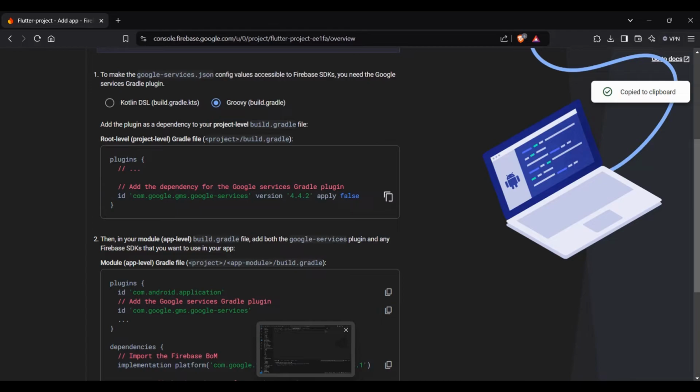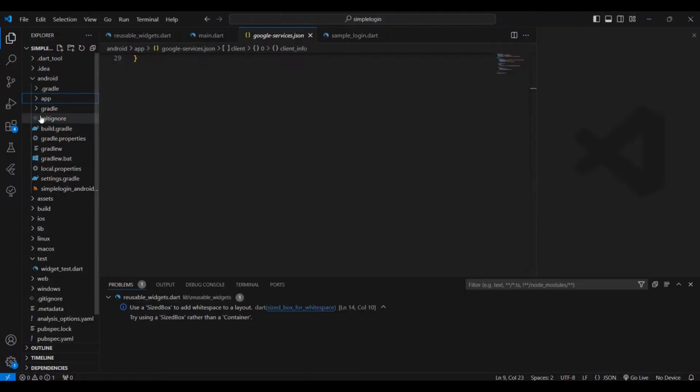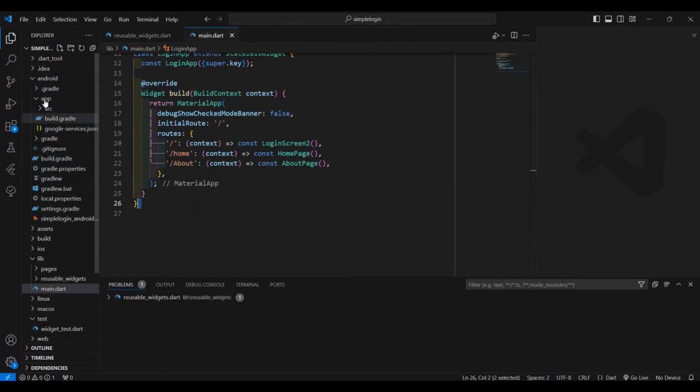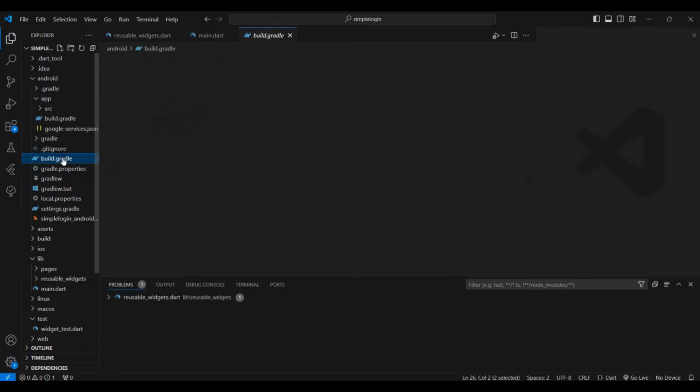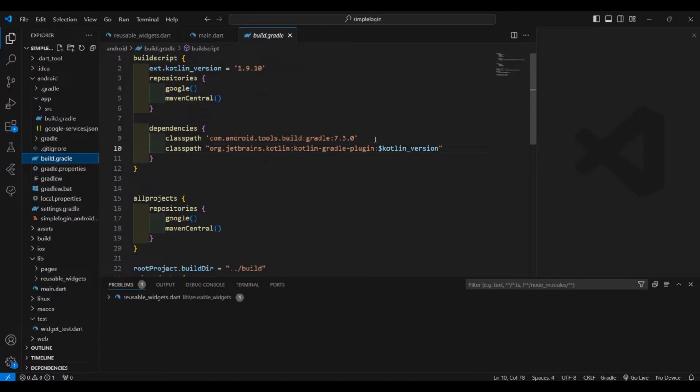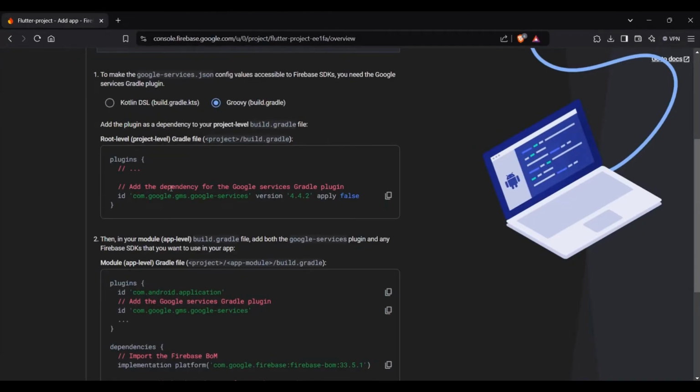Then we'll go back. Let's add to plugins. Inside our Android folder, which is the project level. And in here, going to place the code from our Firebase. Let's go back to our Firebase. So in here, we're going to copy this line of code. Copy. Then we're going to paste it on the project level.